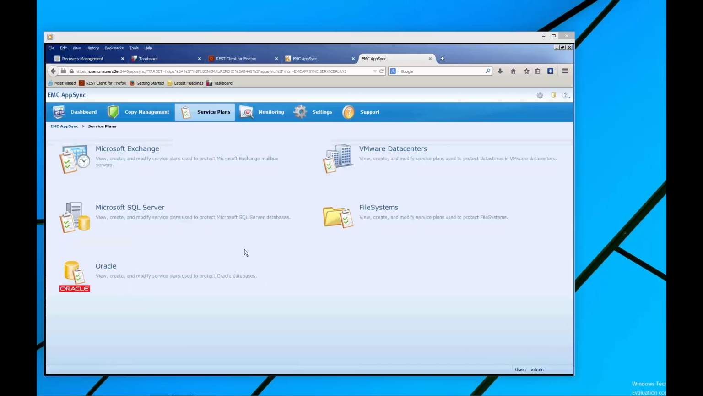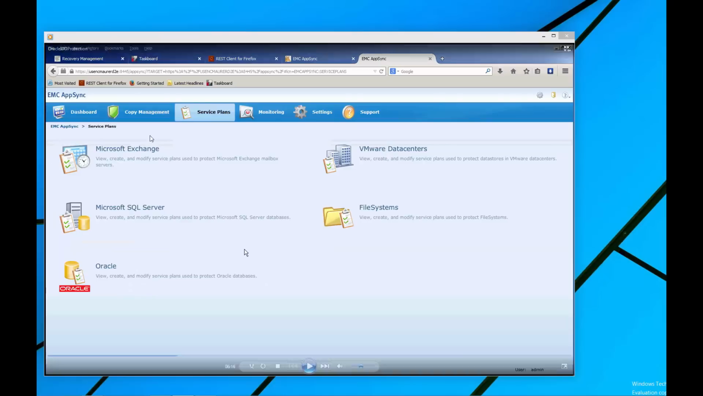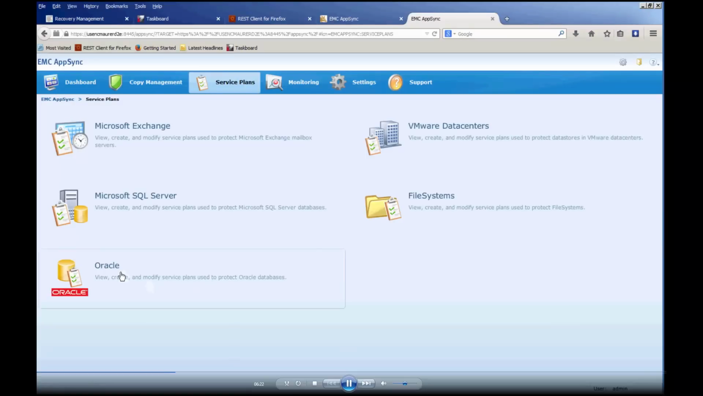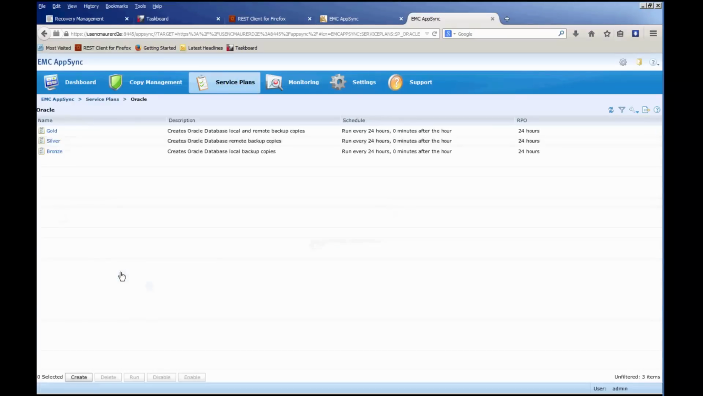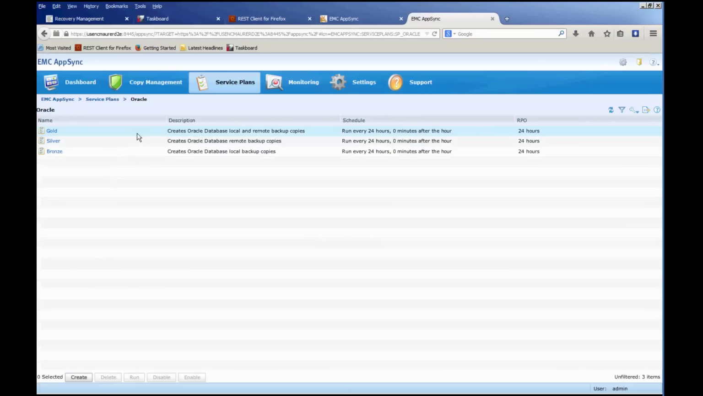requires application consistency. So we go to the service plan tab, and we're just going to click the Oracle database one. And in this case, what's unique is that we still have the same SLOs, but the action plans of these different SLOs will be different based on the actual steps that are needed for Oracle specific workloads. Like for example, mounting the database, truncating the log files, and so on and so forth.